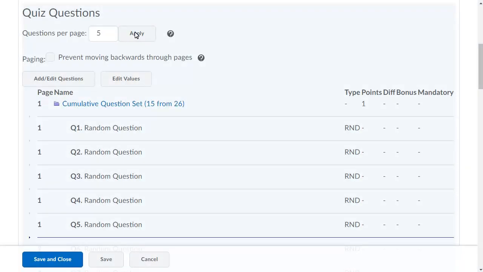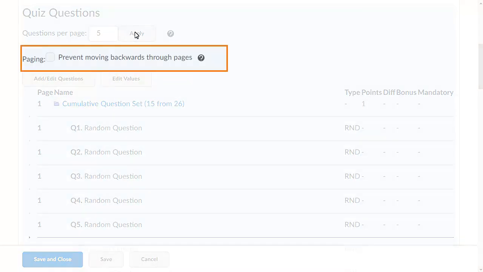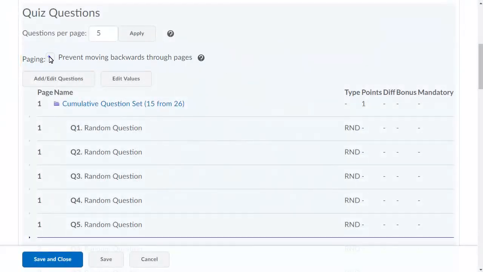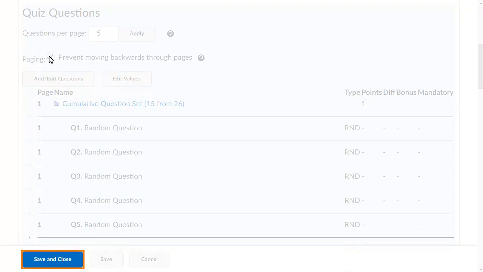You can also set whether users can move forward and backwards through the pages of the quiz. Click Prevent Moving Backwards Through Pages to disallow users from looking at completed questions. Click Save and Close to create the quiz.